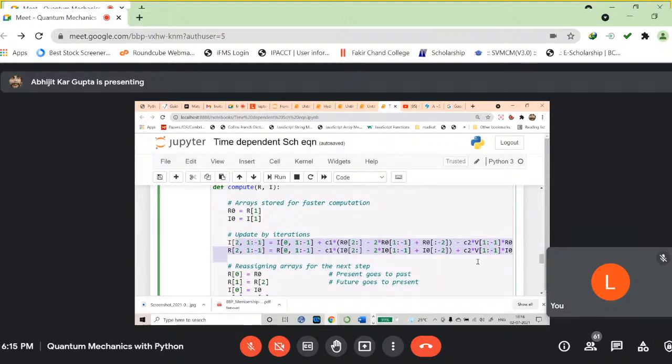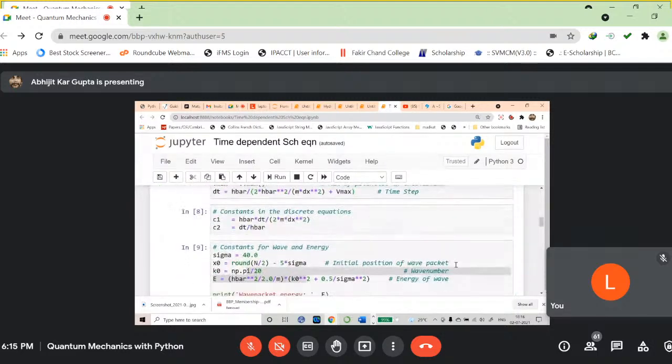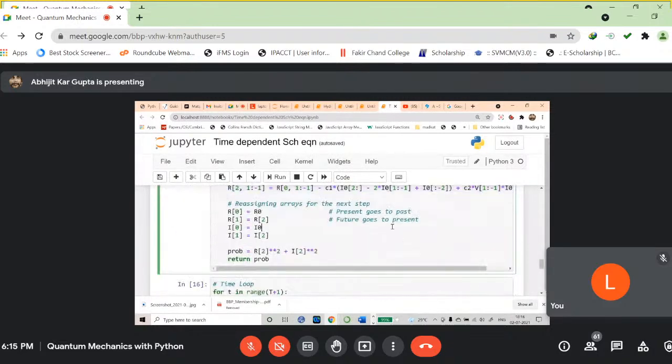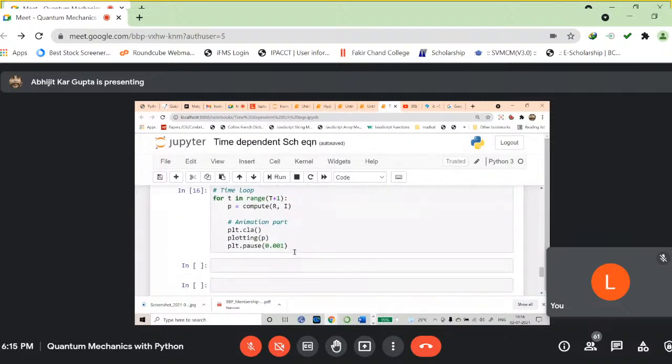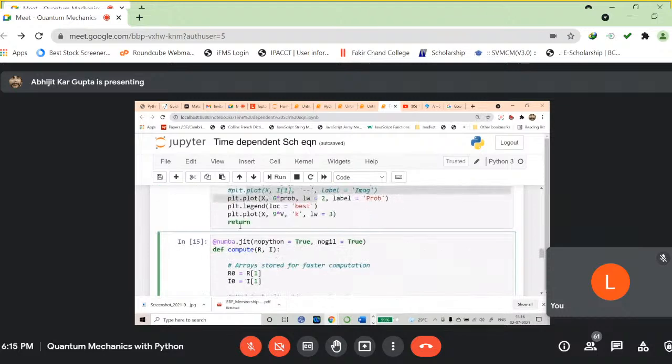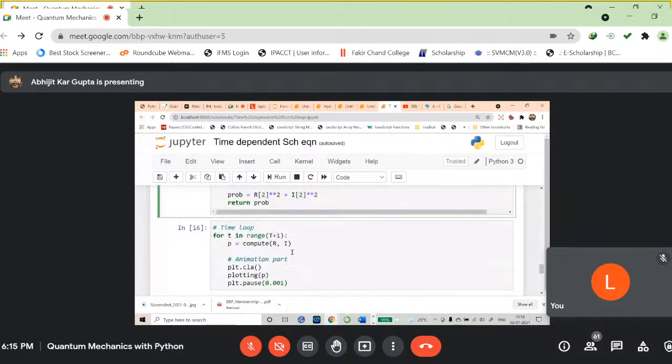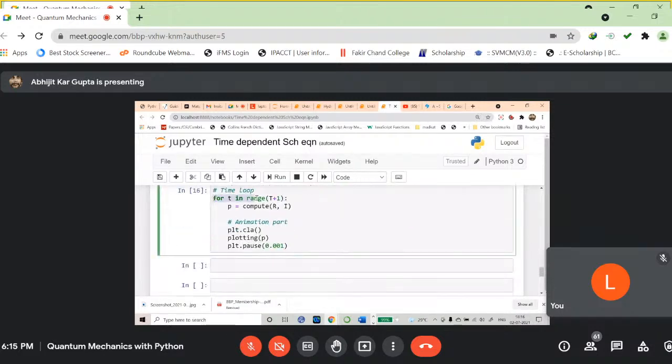This is the actual algorithm, and the rest are all preparations. Okay, and these are updating. First goes this, R0 goes this, R2 goes 1, and so on. And here is the time loop. This is for one time step, and I make it as a definition function.